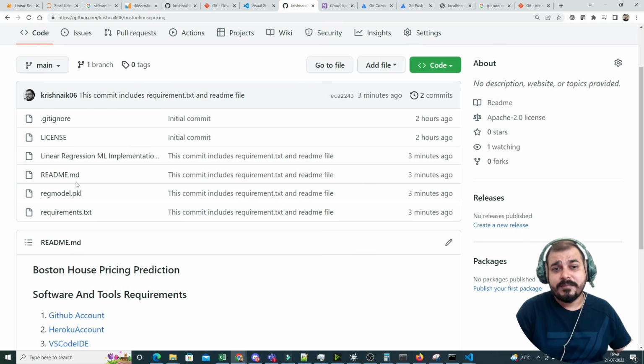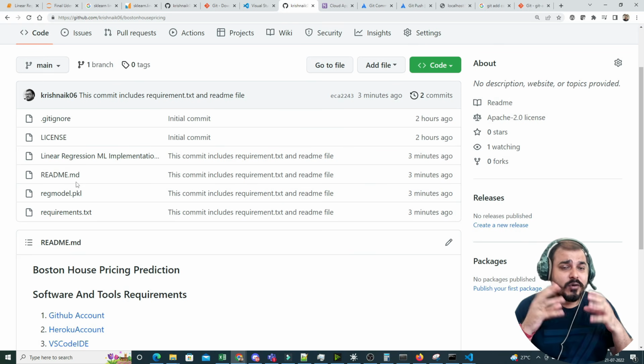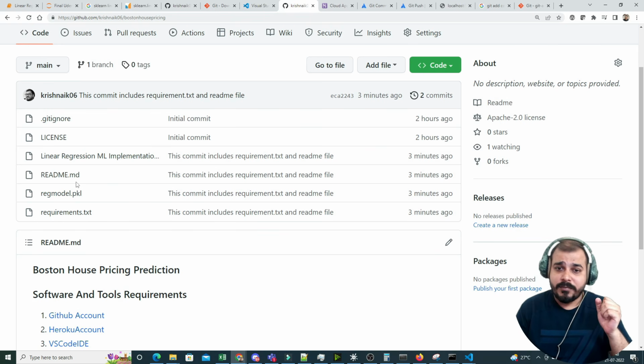Now in my next step, what I'm actually going to do is create an app.py file. I will create a front-end application. I'll use this pickle file for the prediction purpose, and then I'll be able to get the output. So that is what we are going to do in the upcoming videos.